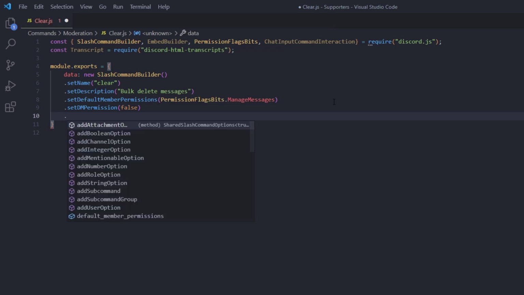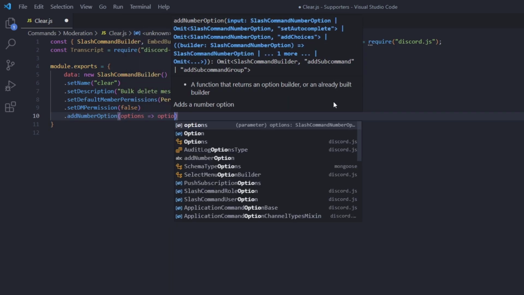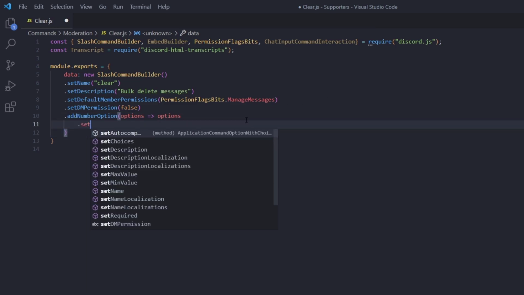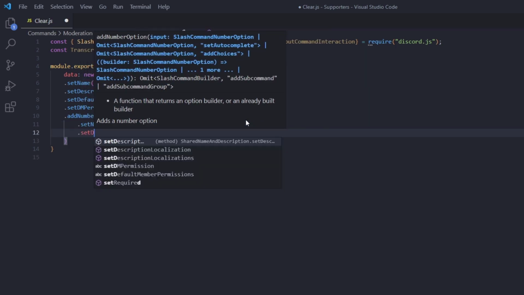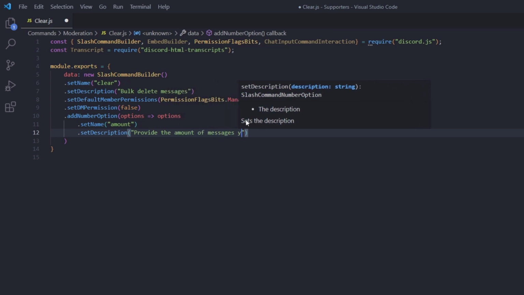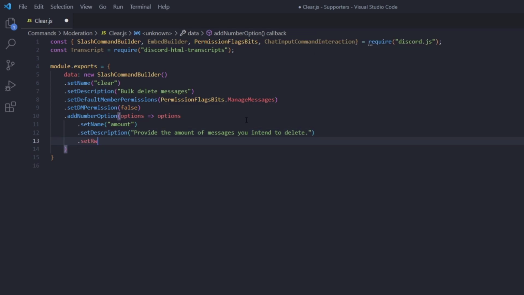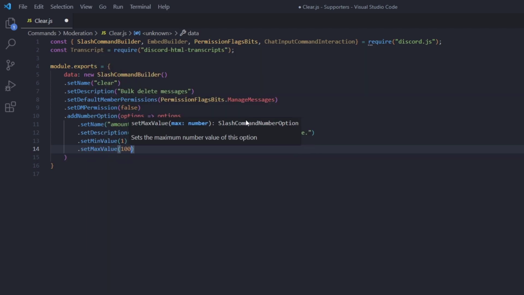So the first option is going to be a number option. So addNumberOption, just like this, and let's go ahead and enter. We're going to set the name of this option to be amount, which is going to be the amount of messages that we want to delete. Provide the amount of messages you intend to delete. Once that is done, we're going to set the minimum value to 1, and we're going to set the max value to 100.